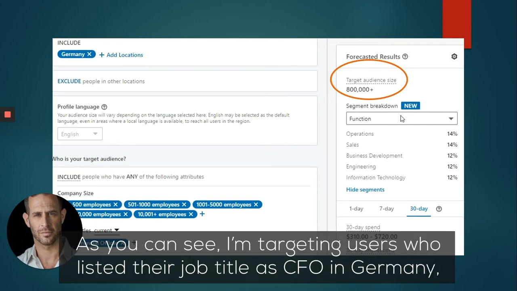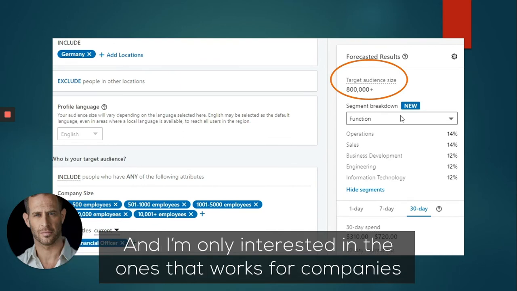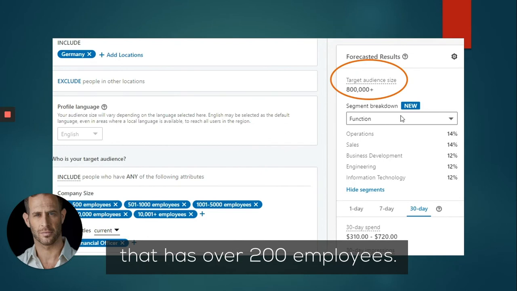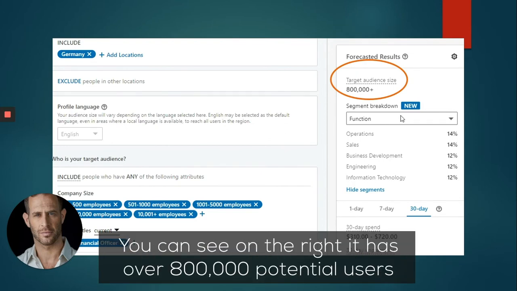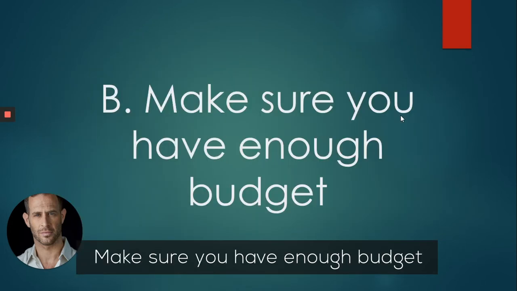As you can see, I'm targeting users who listed their job titles as CFO in Germany, and I'm only interested in the ones that work for companies that have over 200 employees. You can see on the right, it has over 800,000 potential users. Make sure you have enough budget.